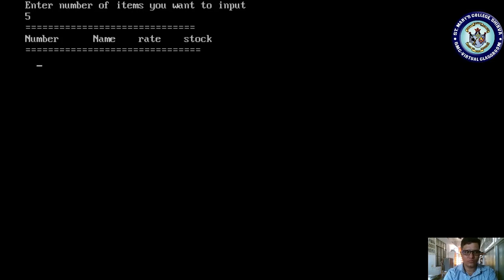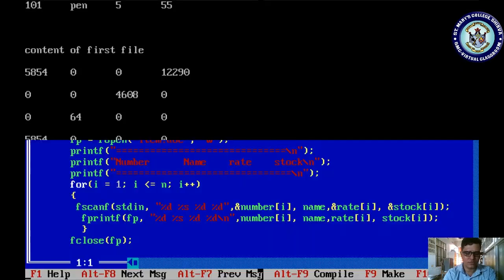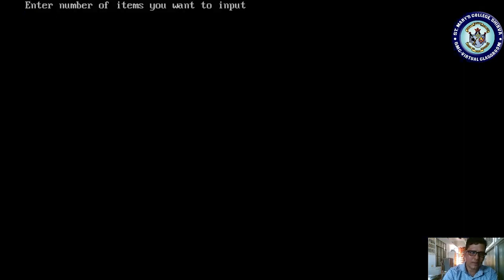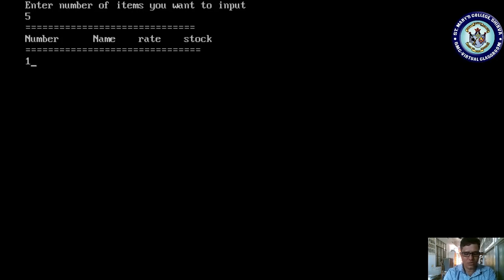101, pen, 5, stock is 55. It has given wrong output, so once again I will run. Okay, it is asking for the number of items, 5. The number is 1001, pen, rate is 5, stock is 55.